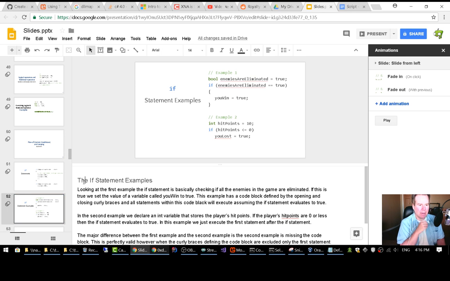If statement examples. Looking at the first example, the if statement is basically checking if all enemies in the game are eliminated. If this is true, we will set the value of the variable called uWin to true. This example has a code block defined by the opening and closing curly braces, and all statements within this code block will execute, assuming the if statement evaluates to true.